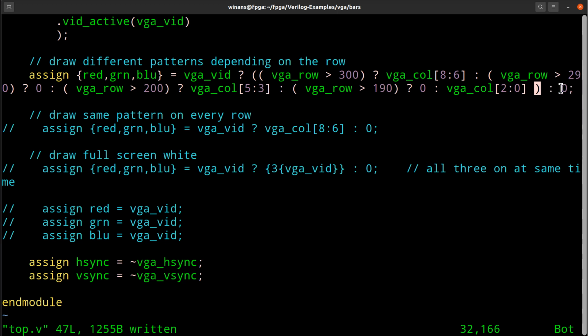It's black. Okay? If the VGA vid is on, then we look at what's in these parentheses here, and we answer these questions. If the row number is greater than 300, then take columns 8 through 6, which is what we were just looking at down here. When the row number is greater than 300, we're on the bottom section of the screen. If we're not in the bottom section of the screen, but the row is bigger than 290, make it black.